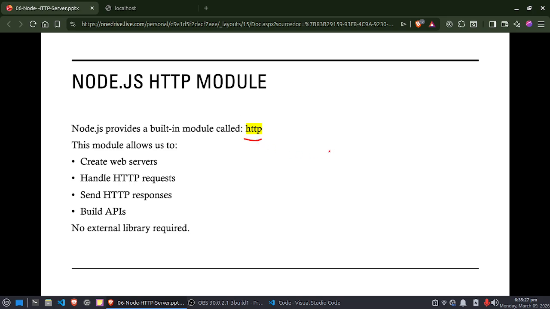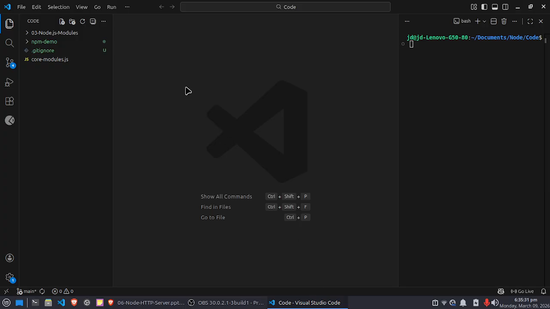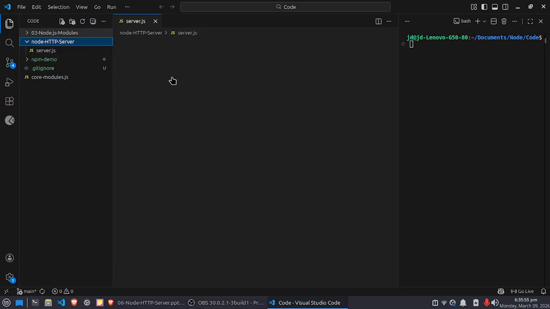So now, instead of only theory, let's create a real server in VS Code. Let me first make a folder called node-http-server. Now inside this, make a file called server.js.